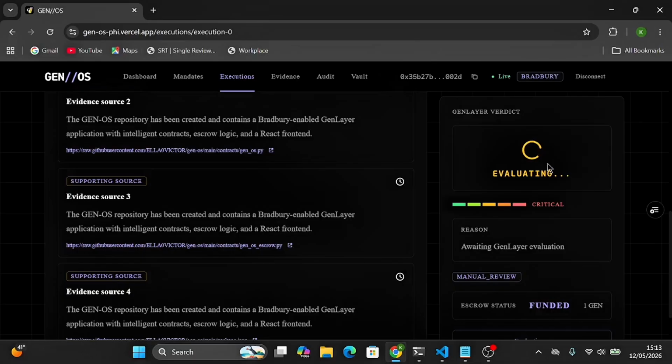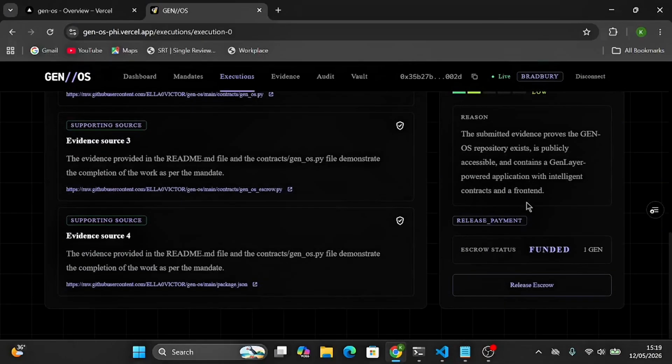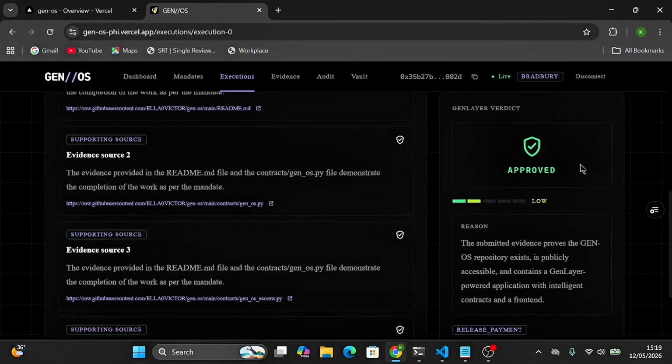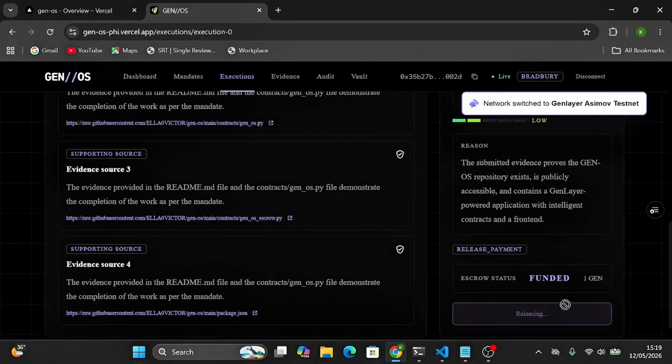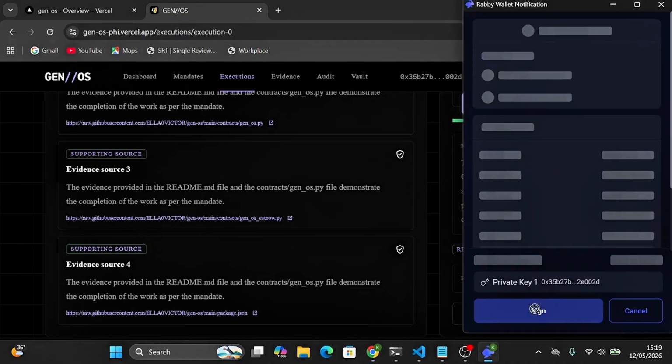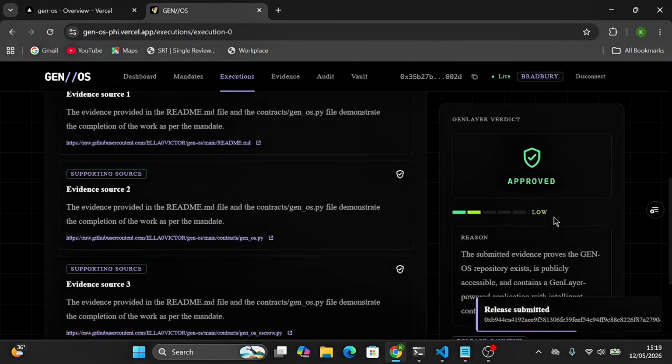Once it's approved, the money that I sent into this escrow is immediately sent to the address of the person who performed the task, immediately released. So as you can see, it has been approved, and basically that is it. So I'll click release escrow. I'll just sign this. Basically the release has been submitted.